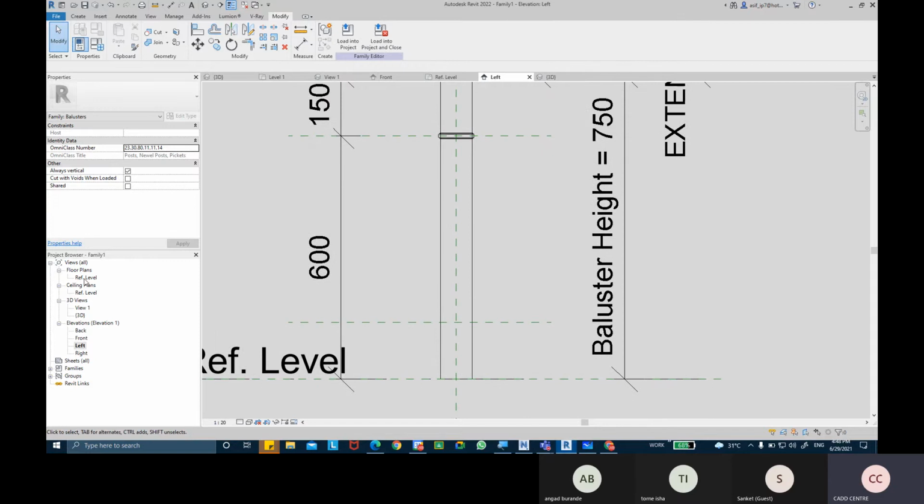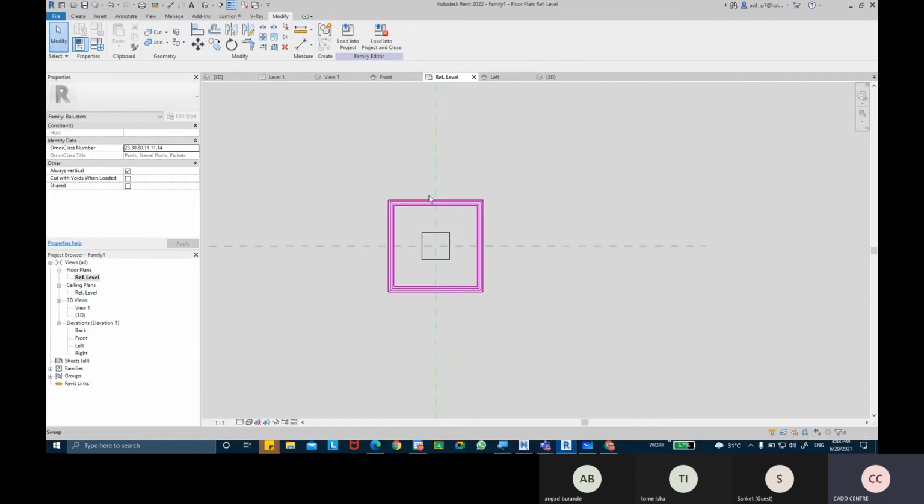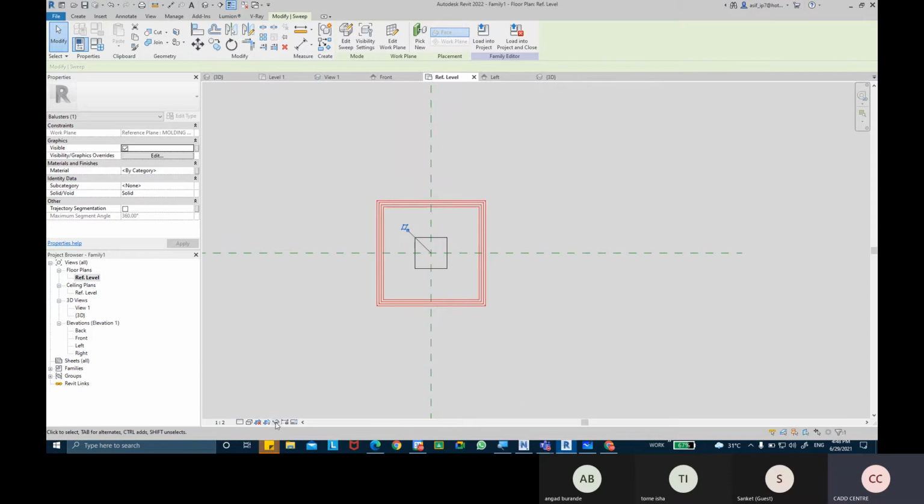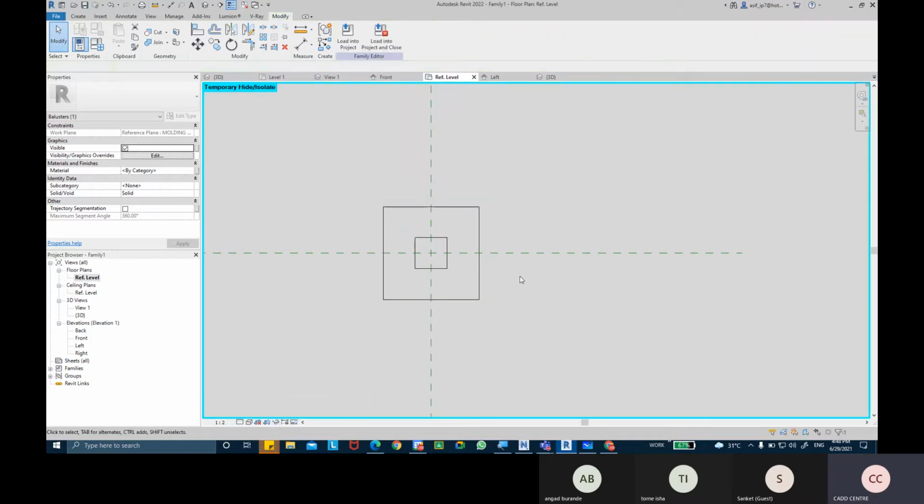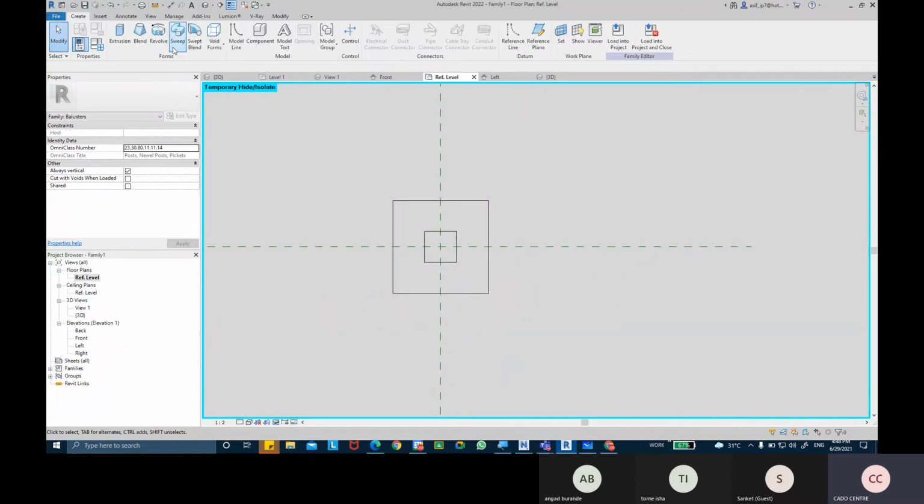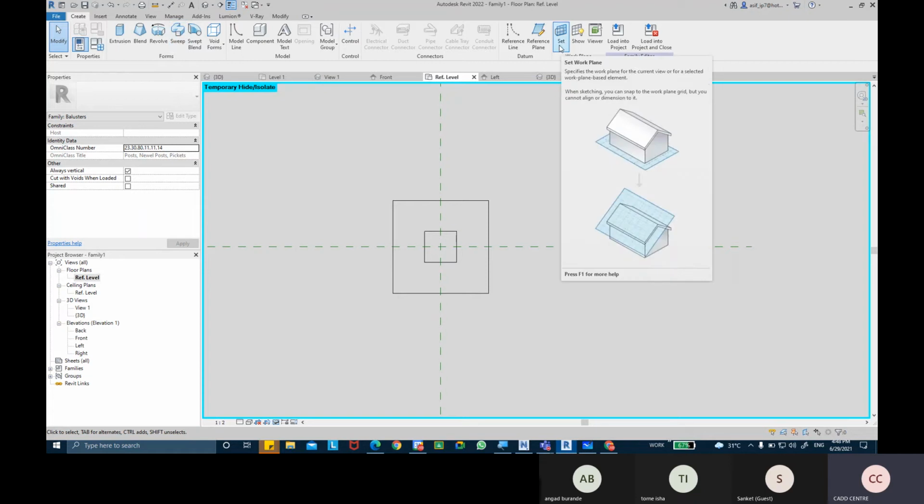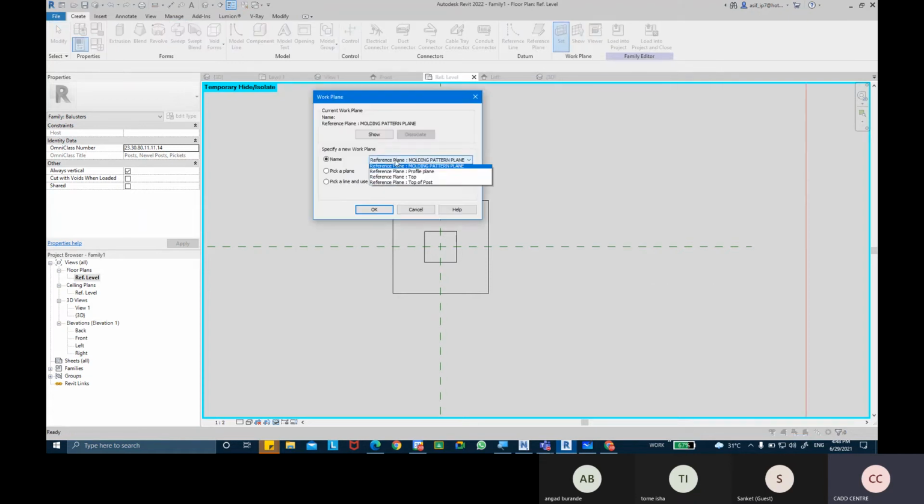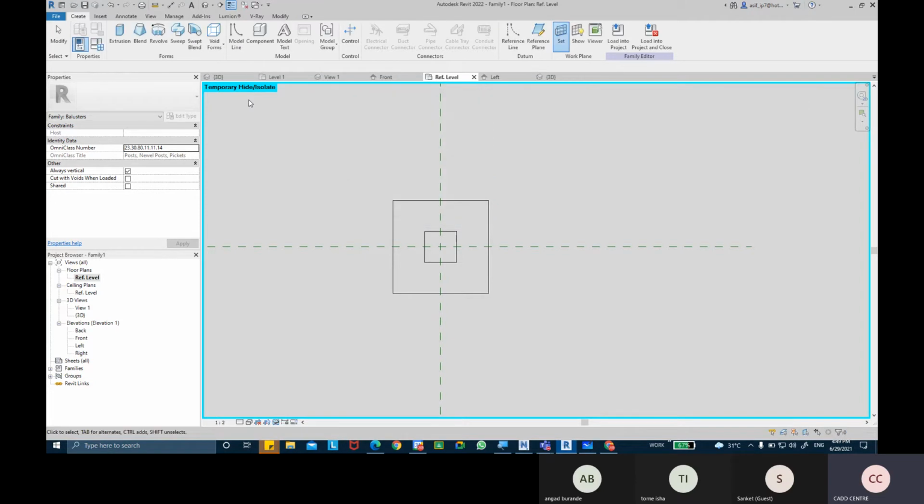So I'll jump back to my floor plan, and I'm going to hide this molding sweep which was created earlier, so that I don't get distracted with an existing molding that is there already. Now I'll come into the create tab, and before I take the solid sweep command, I'm going to set my work plane first. Once the work plane is set to the bottom molding pattern reference plane, click on OK. Now you can pick the solid sweep command.